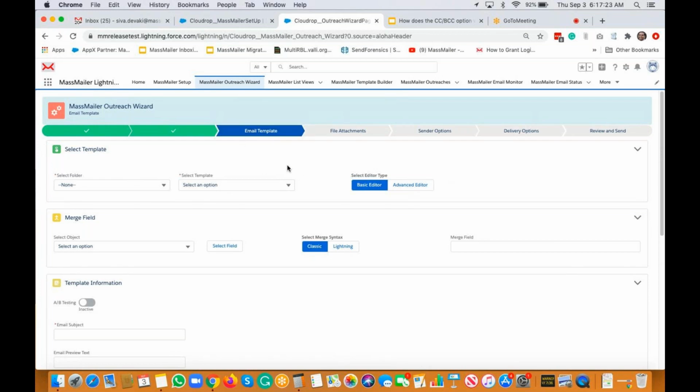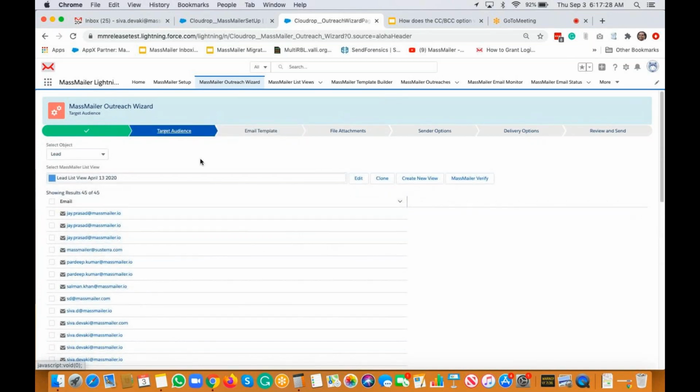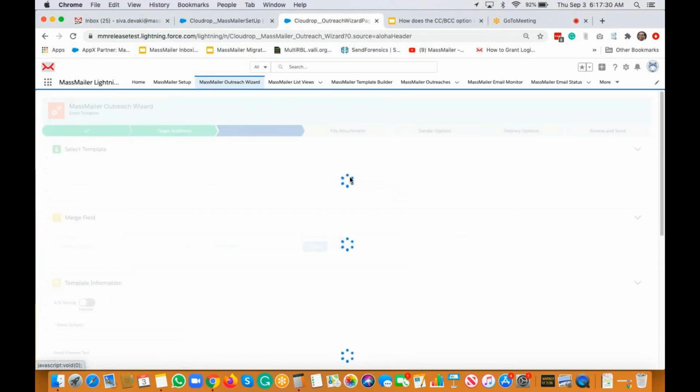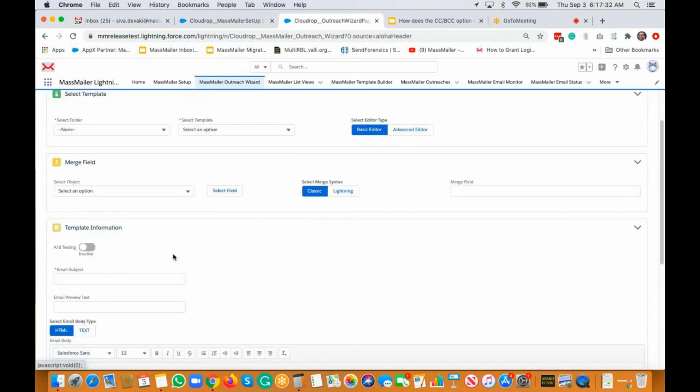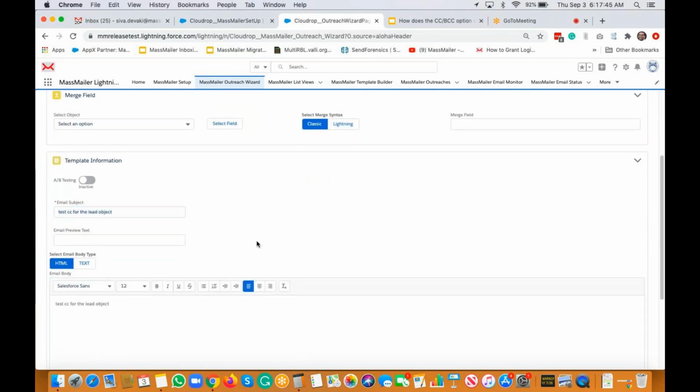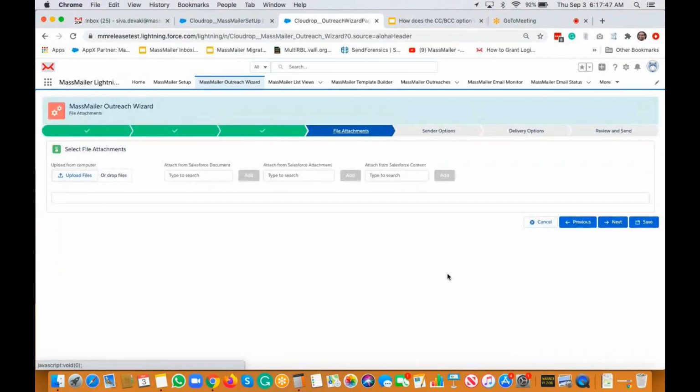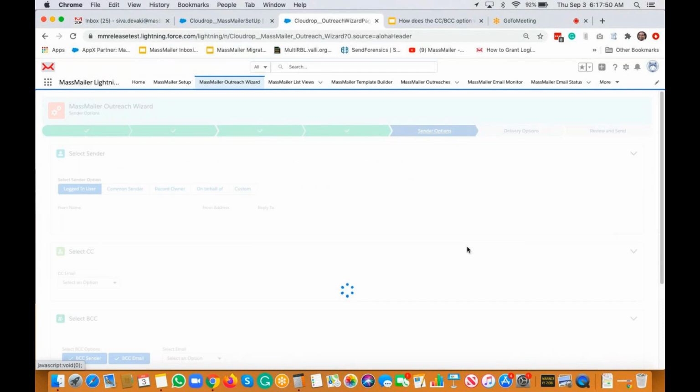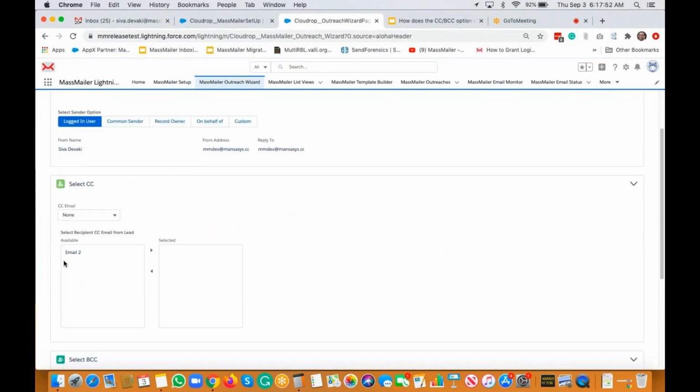So I was just demonstrating for the lead object. I selected the lead object in the target audience, and let's show you that it may have a different CC list. So, test CC for the lead object, an example. As you can see now, the list has changed because this is the CC email for lead.